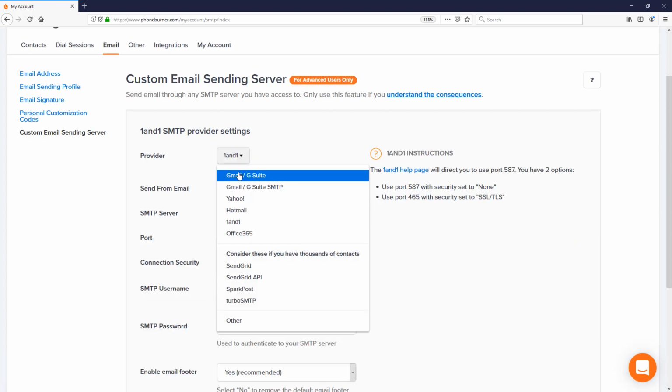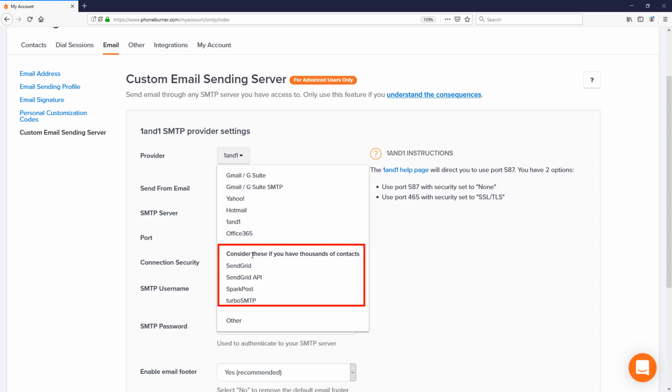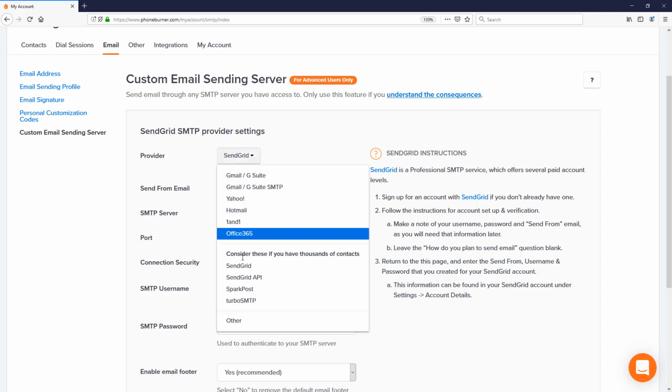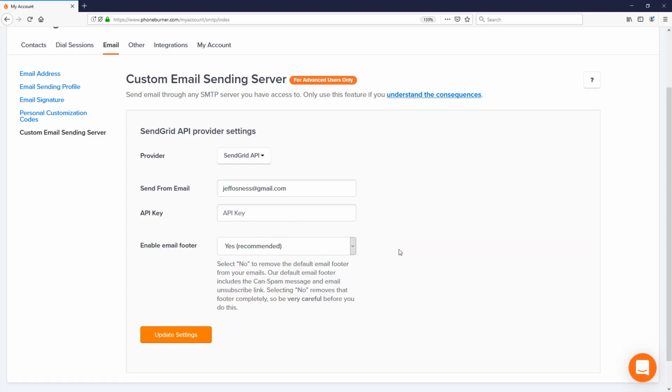If you're using something like Gmail or Yahoo or Hotmail, there's going to be limitations on how many emails you can actually send through their server on a daily basis. Now, if you're going to be sending a lot of emails and you're worried you might go over those limitations, you might want to consider some of these third-party email sending services like SendGrid, SparkPost, or Turbo SMTP. You'll notice that there's two options for SendGrid: the standard SMTP option, or the API option, which is a little bit easier to configure once you go get your API key from SendGrid.